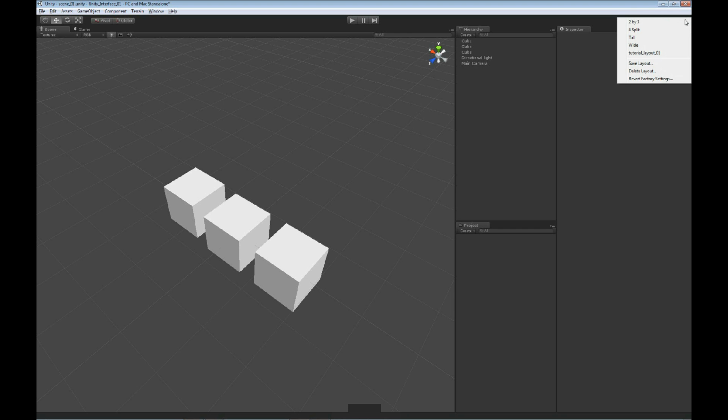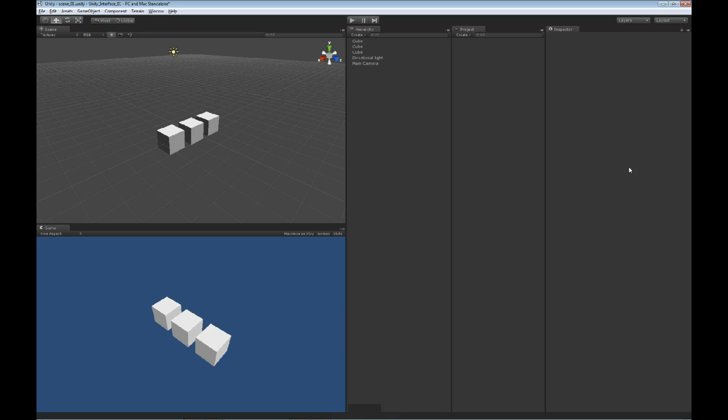There are some presets that are built into Unity. We have a 2x3, a 4 split, a tall, and a wide. Now if you go up to the top one and you say, let's do the 2x3. It changes windows up. It gives you your hierarchy, your project, your inspector. It gives you a window with your scene at the top and a game window at the bottom. And this is just the default setting that Unity provides with a 2x3.